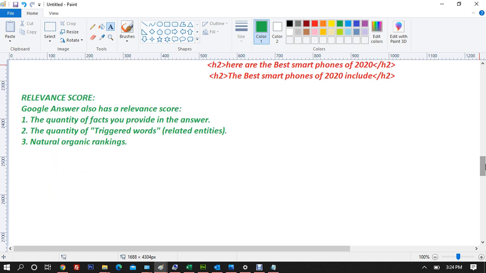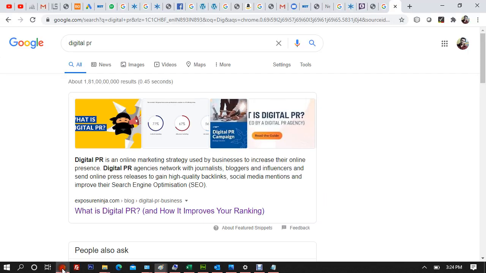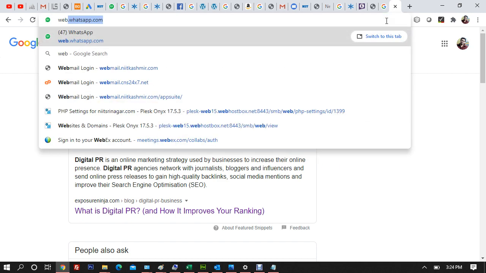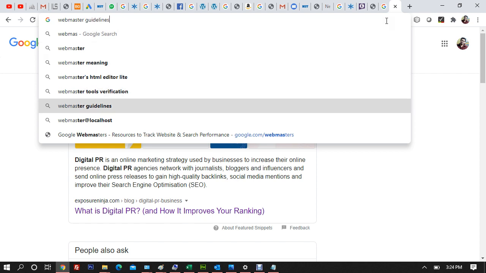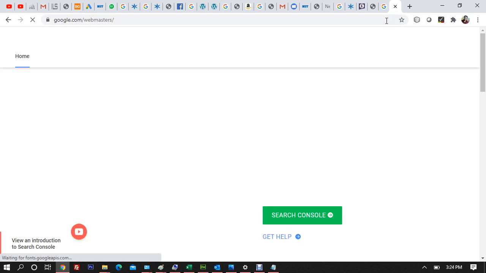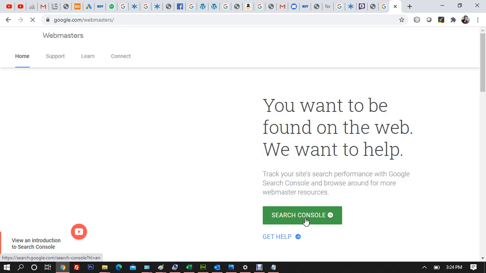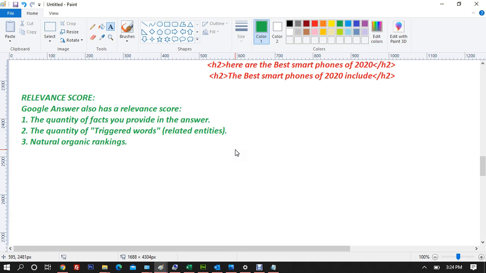For example, if your natural SEO organic ratings are high, it's not going to take much time, all right? You can go to Google Search Console and manually scan the URL. You can go to Google Webmasters, google.com/webmasters, the search console. Immediately go to the search console, all right?